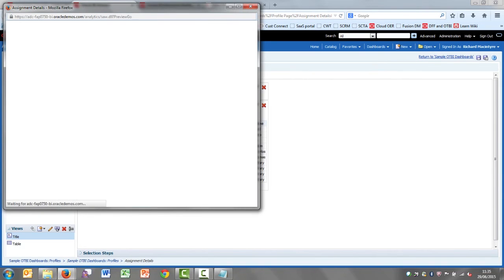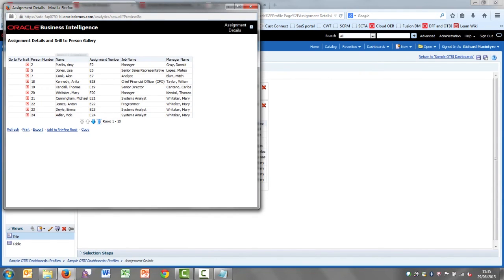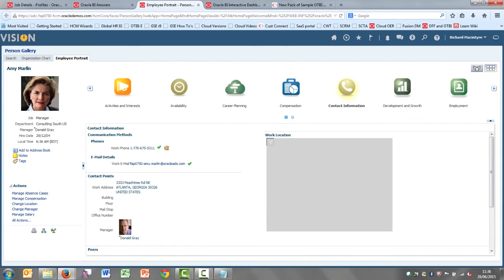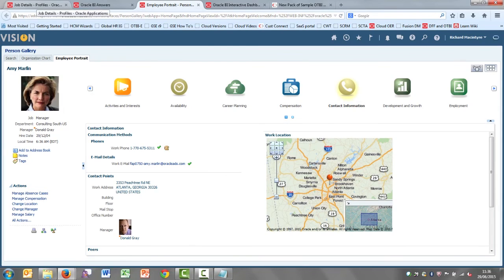It will display the updated report, and then when I click, for example, on Amy Marlin's link, it will open up her employee portrait. You can see there, it's opened up in a new tab and it's displaying that information just for Amy Marlin. As I say, there's another of these links on the Absence tab, so you need to go through the same process for that report. So that's updated the links to the person gallery.